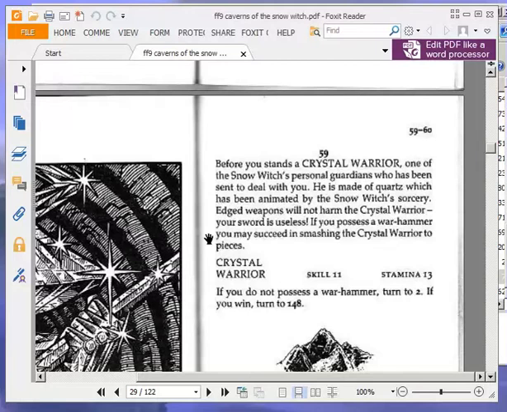Okay, before you stands a crystal warrior, one of the Snow Witch's personal guardians who has been sent to deal with you. He is made of quartz, which has been animated by the Snow Witch's sorcery. Edged weapons will not harm the crystal warrior. Your sword is useless. If you possess a warhammer, you may succeed in smashing the crystal warrior to pieces. Crystal warrior, skill 11, stamina 13. If you do not possess a warhammer, turn to 2. If you win, turn to 148.